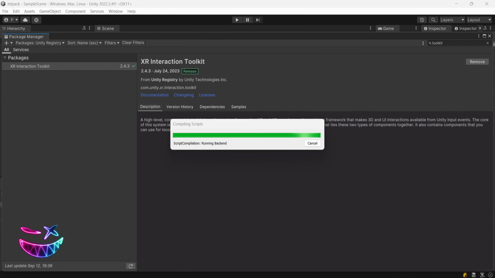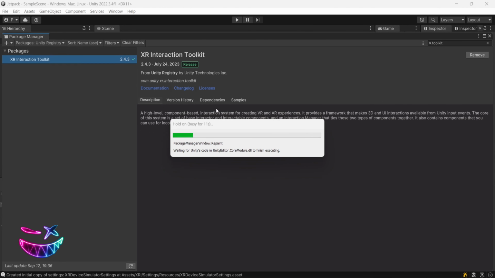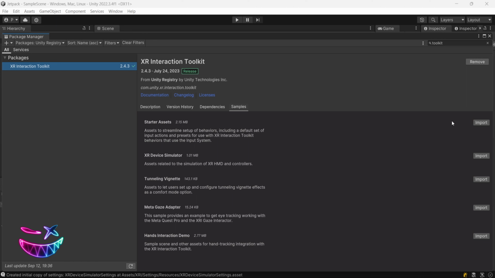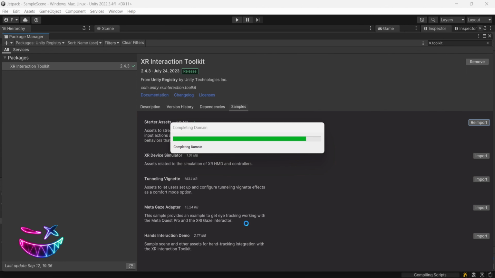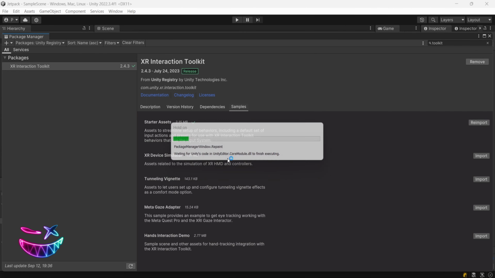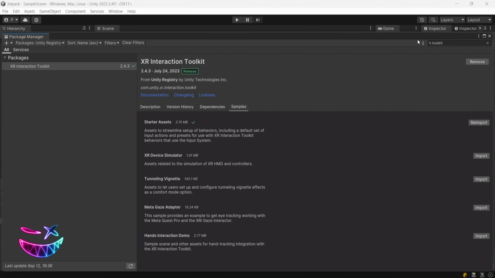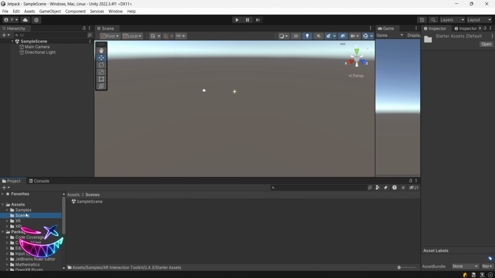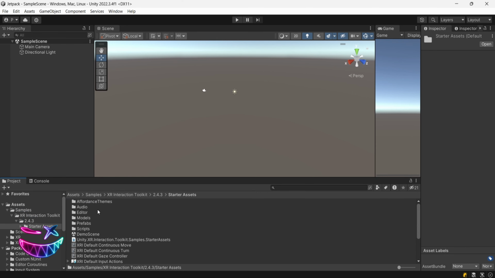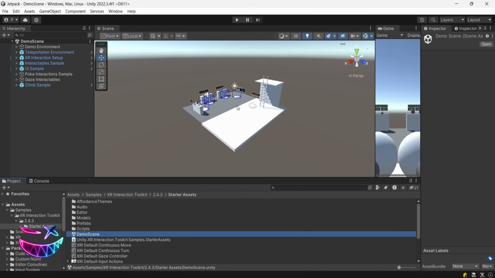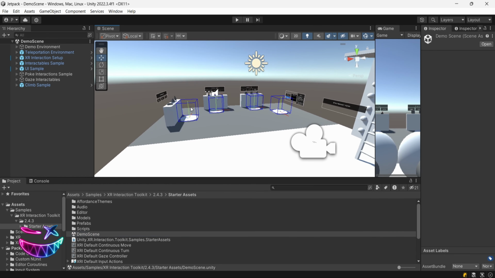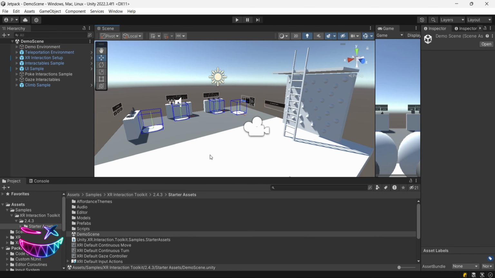It's gonna take like 2-3 minutes, and when it's done, we need to add samples. Go to samples and import the first one, the starter assets. This one's gonna give us everything that we need for starting the VR project. Everything's gonna be fine after that, and that's it. When you're done, if you open samples, if you just dig into it, you'll see demo scene, and if you just play the scene, everything should be fine.